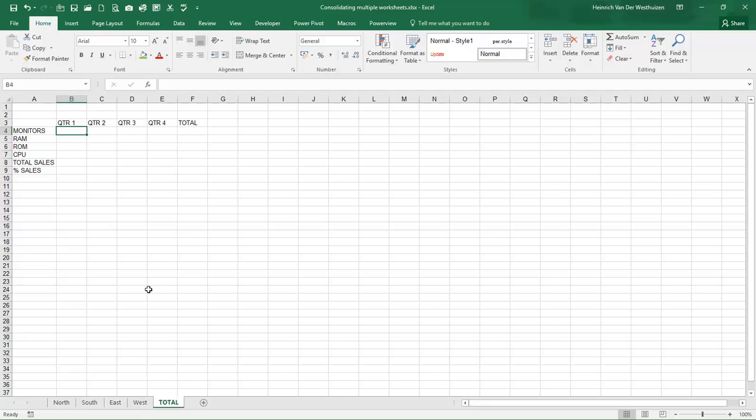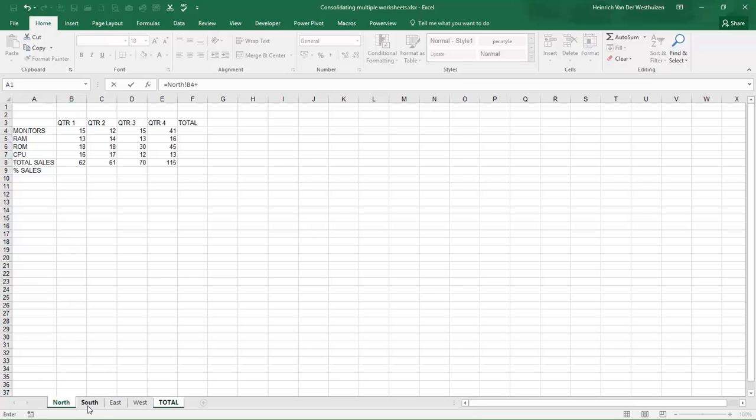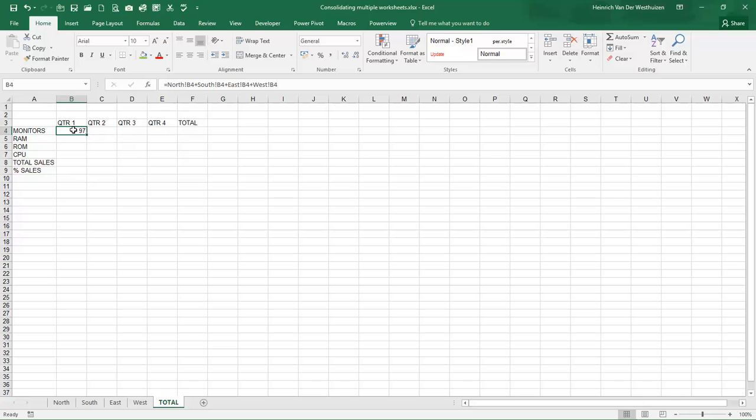And then in the total sheet, I want a consolidation of all the monitors sales across quarter 1 over the various regions. There are a number of ways of doing this, but I think most people would use this method. Equals, click on North, click on the value, plus, click on South, plus, click on East, plus, click on West, and enter. There's nothing wrong in doing it this way, but if you had 15 or 20 or 30 sheets, it would take a really long time.